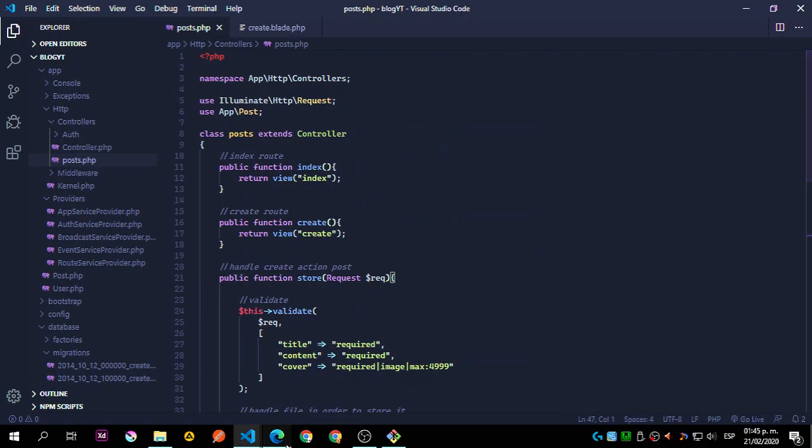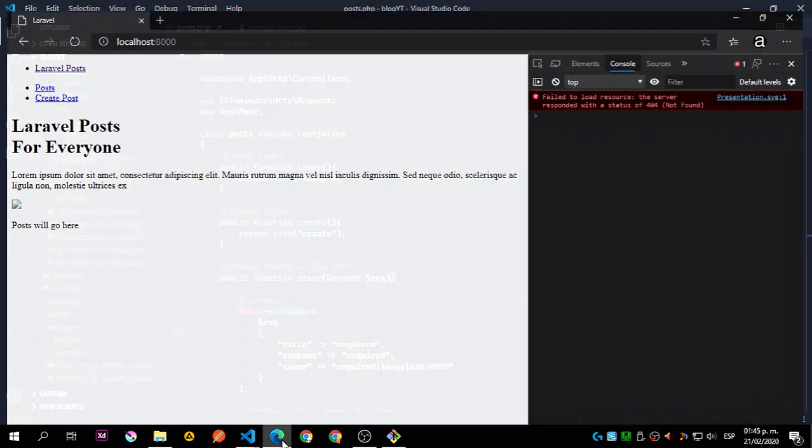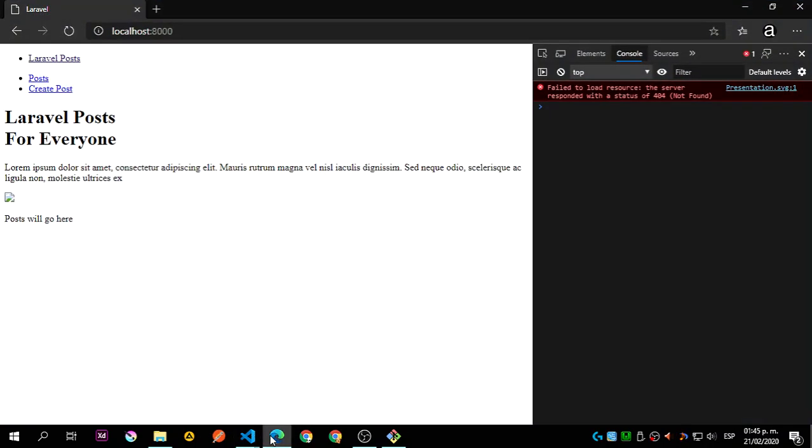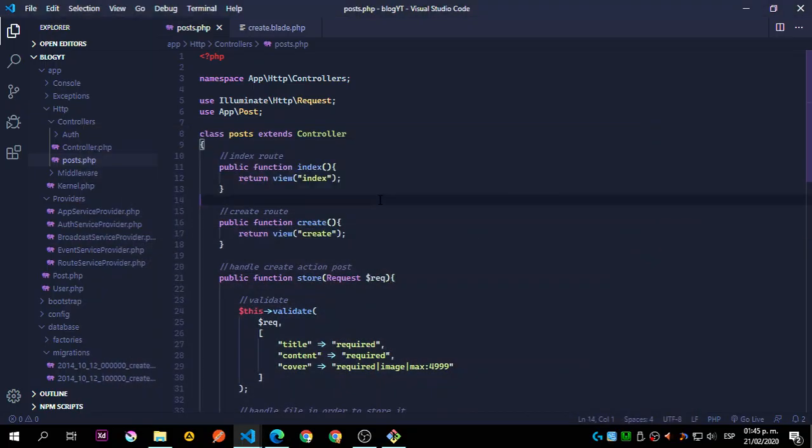So what we need to do now is to go to the index and return what we have inside the database. You will see that this is different. I'm using the new Edge. I just installed that yesterday. So let's try it actually. Looks a lot like Chrome.